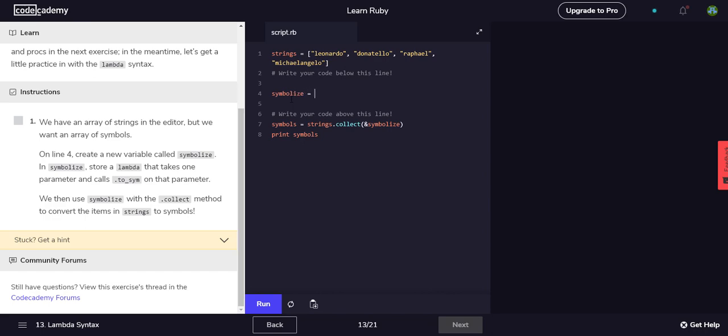In symbolize, store a lambda that takes one parameter. So we'll just say x. Takes one parameter and calls .to_sym on that parameter. When we use symbolize with the collect method, we convert the items to symbols. They already added that line here, so we should be able to run it. We'll see it pass, and now you can see we have an array of symbols.